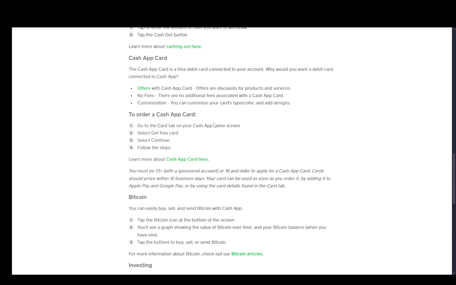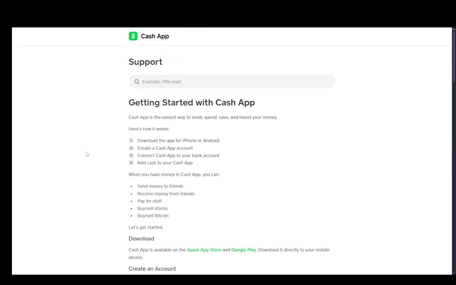Then once you have Cash App set up, you can use it to pay for a variety of different things, and that's pretty much it.